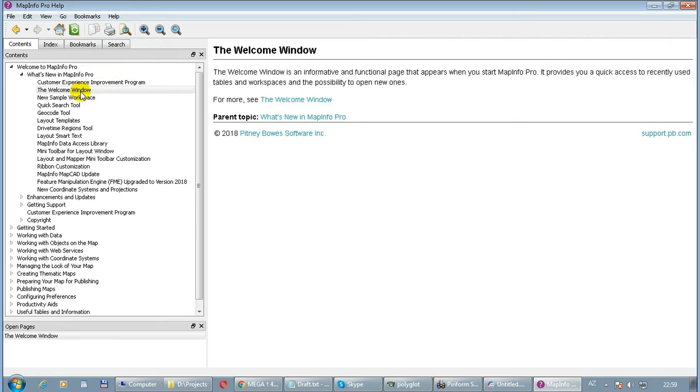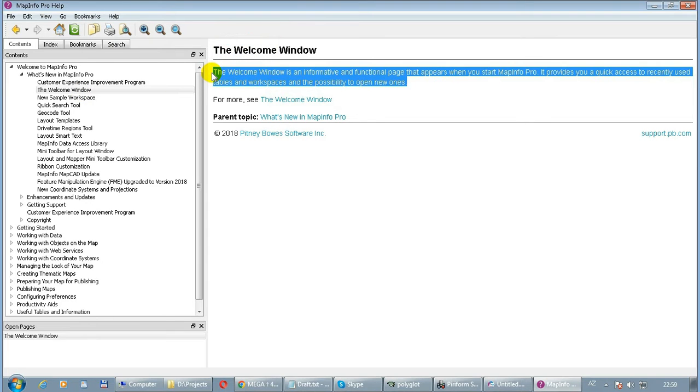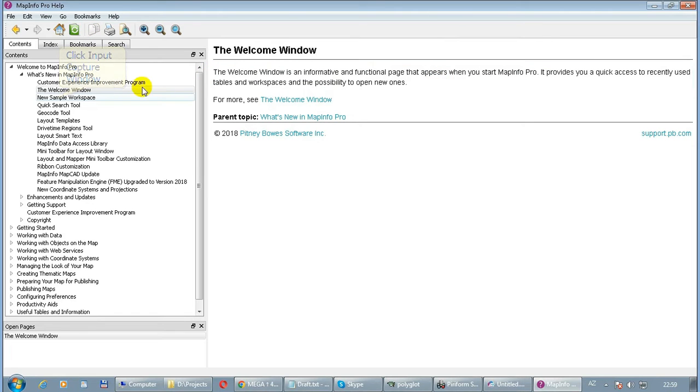The Welcome Window. The Welcome Window is an informative and functional page that appears when you start MapInfo Pro. It provides you quick access to recently used tables and workspaces and the possibility to open new ones. For more, see the Welcome Window.